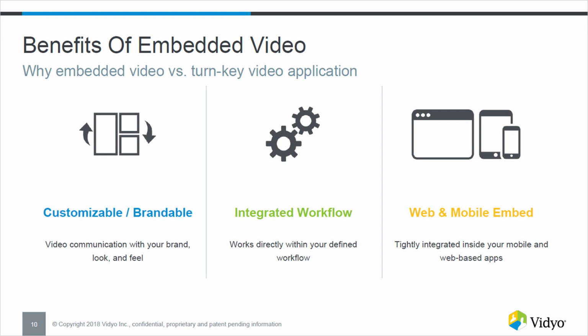One is the flexibility and the ability to customize and brand the video experience. So with a turnkey video application, it pretty much is what it is. You don't have the ability to make much by way of changes to the experience or the flow or even the layout or the look and feel. But with embedded video, you're inherently working with APIs that let you have a much higher degree of customizability. So it allows you to take that video experience, put it into your website or your mobile app, and it has your look, your feel, and your brand. So it's part of the appearance or the front end that you're giving to your customers or your constituents.